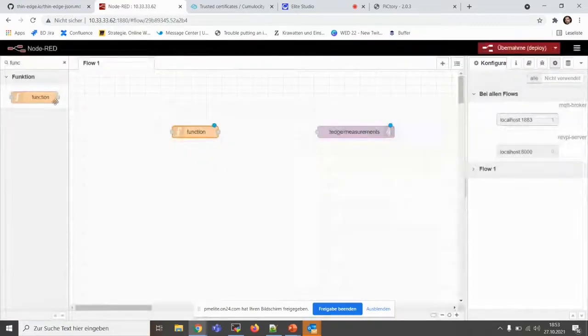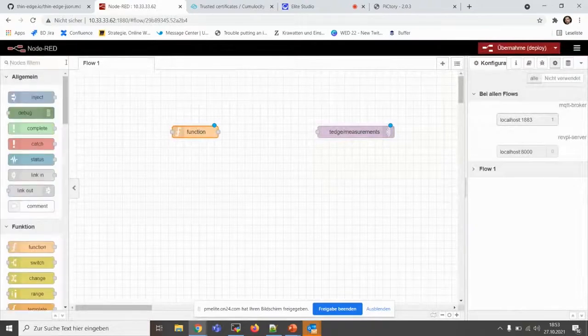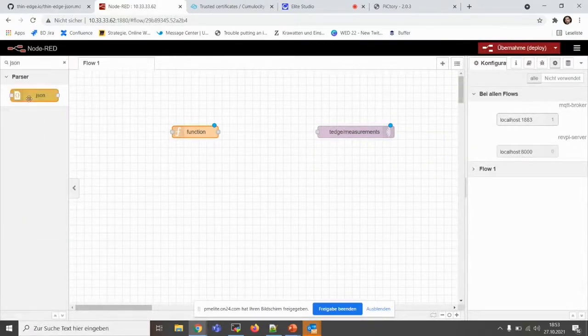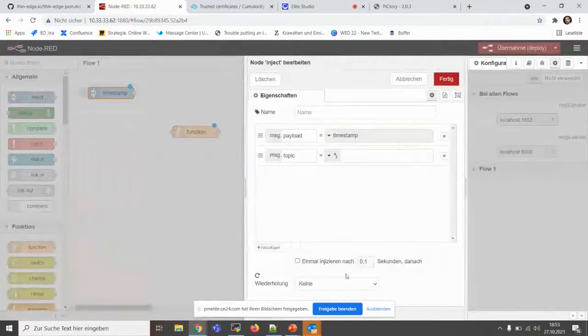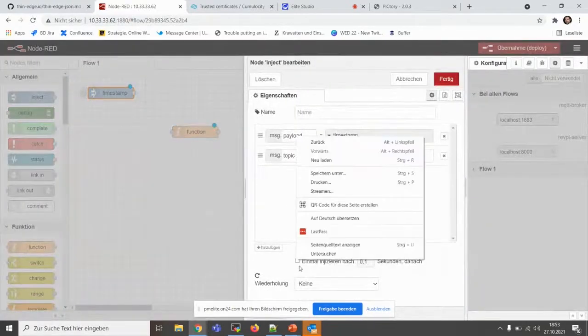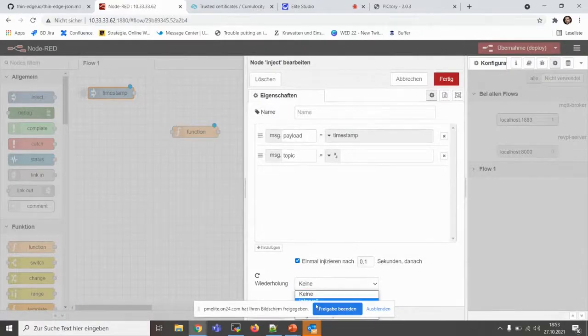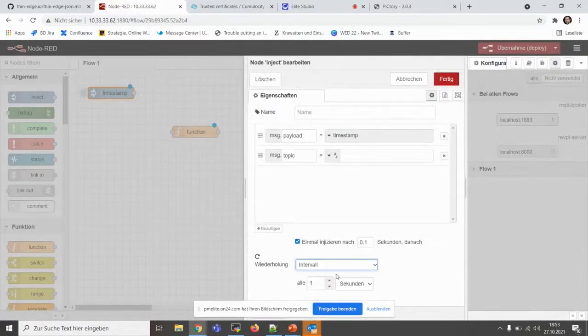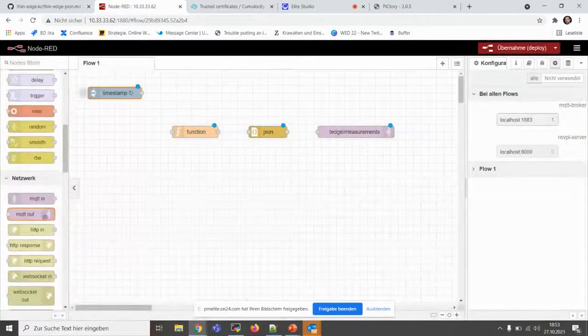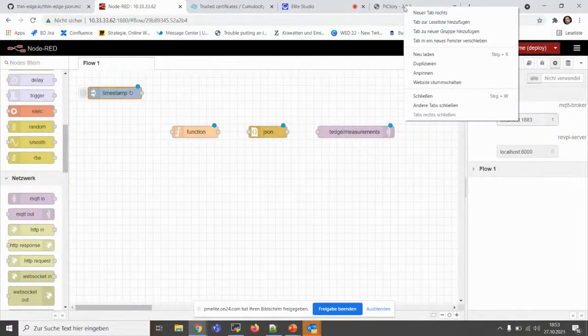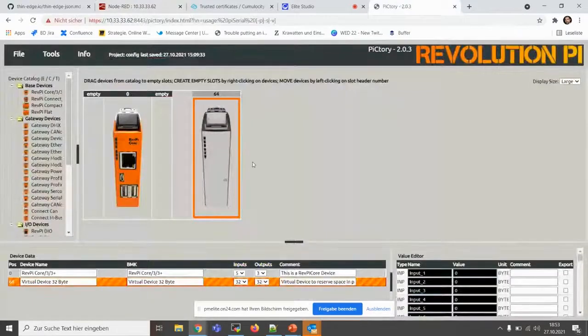This is pretty much it. The next thing we want to do, we want to make sure this is JSON data. So we want to transform that into JSON. We want to have a cycle. So we take an inject node and say that it should inject once after the start and then in an interval of 1 second.